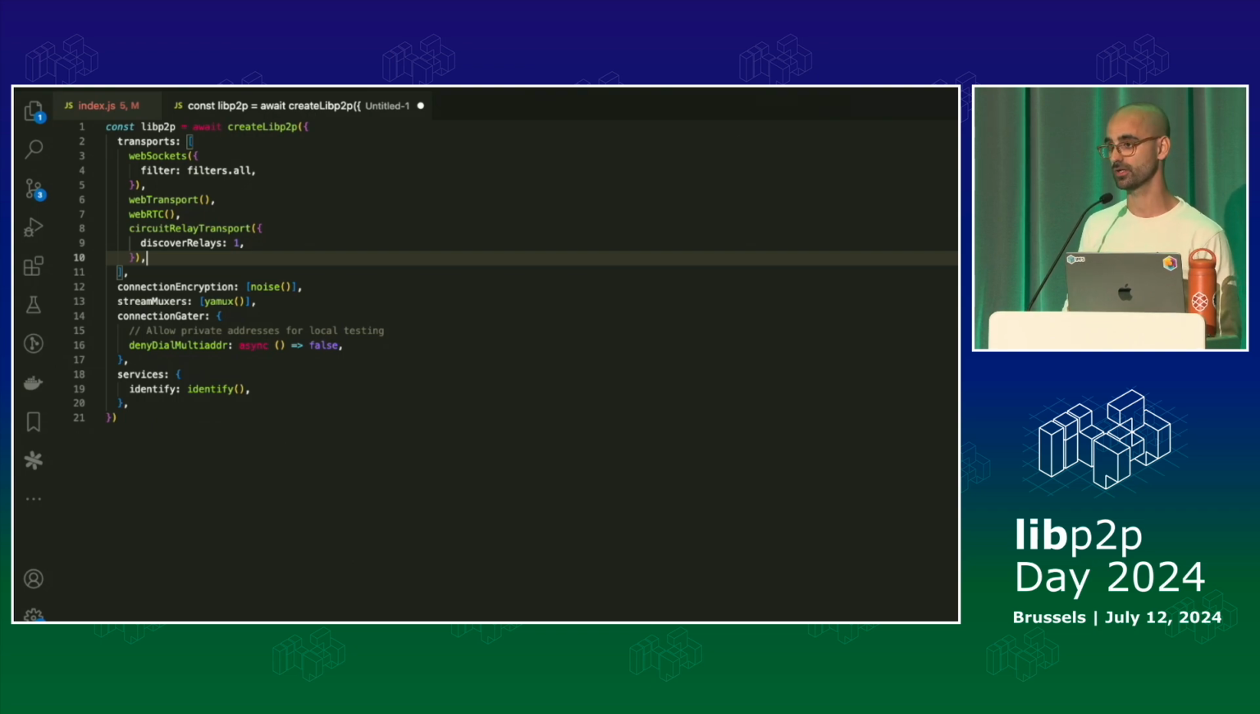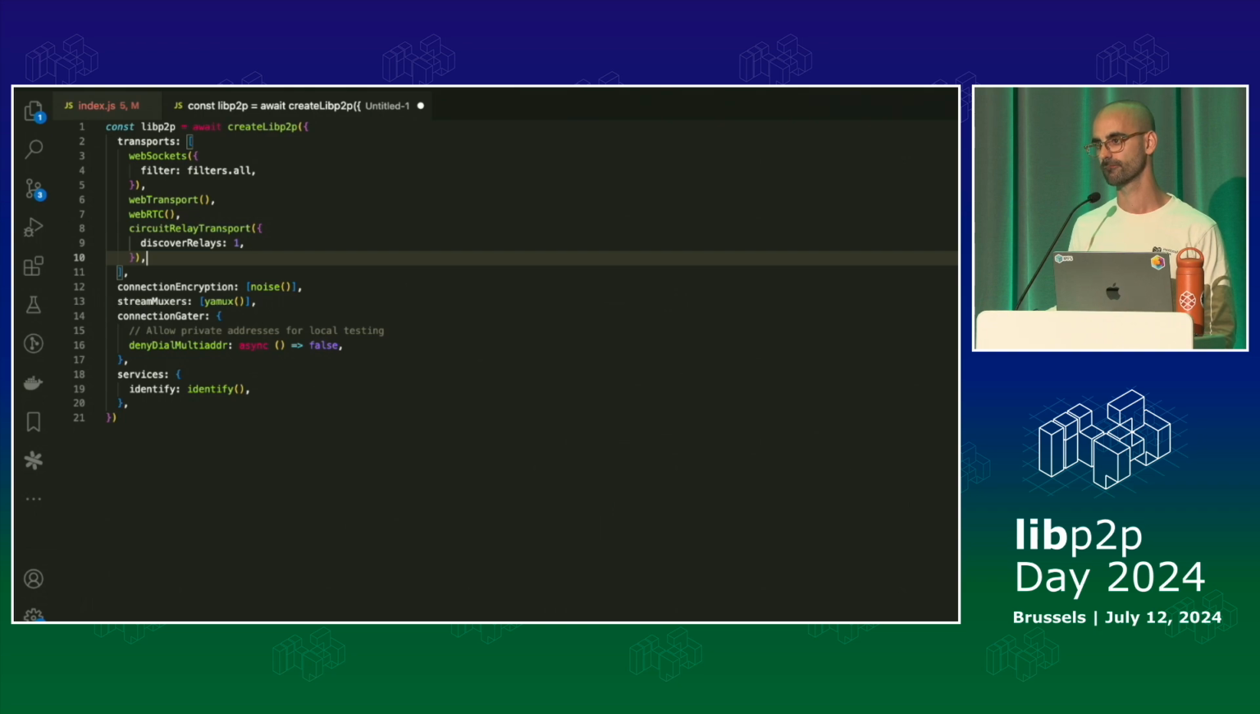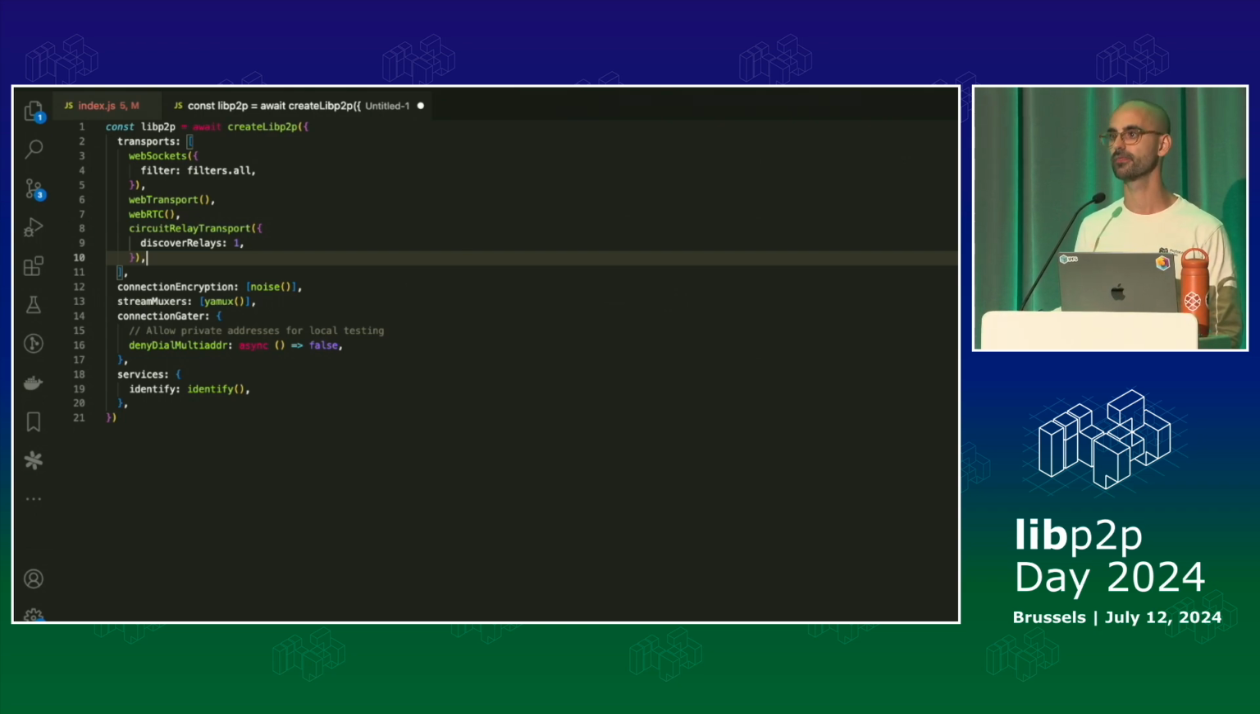So the idea is that you can actually establish multiple reservations, and you can increase that number, for example, so that you have more reservations. So you increase the success rate potentially. But this is physically different relays then, different nodes. Yeah. Would one browser node discover two different relays? Exactly. Okay.